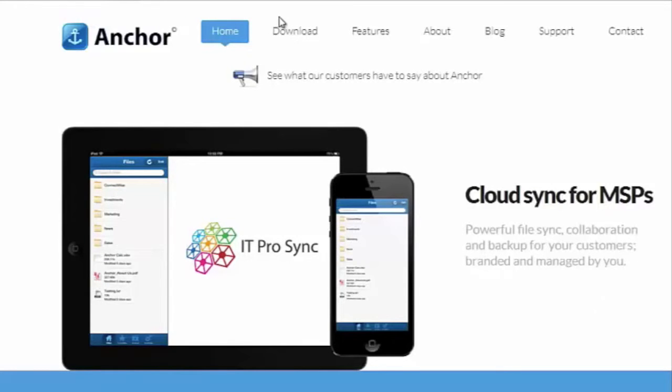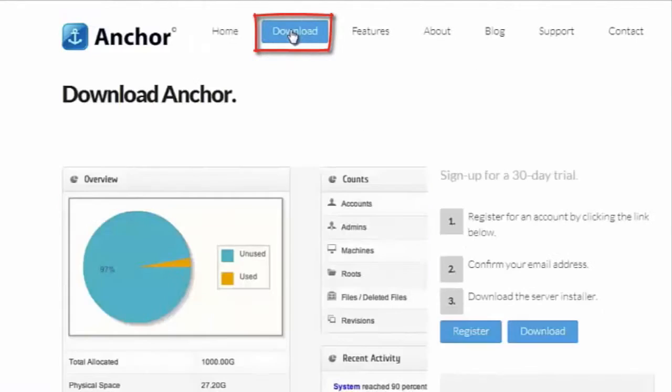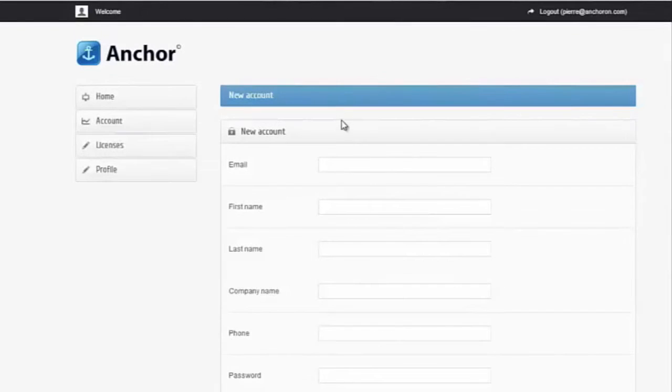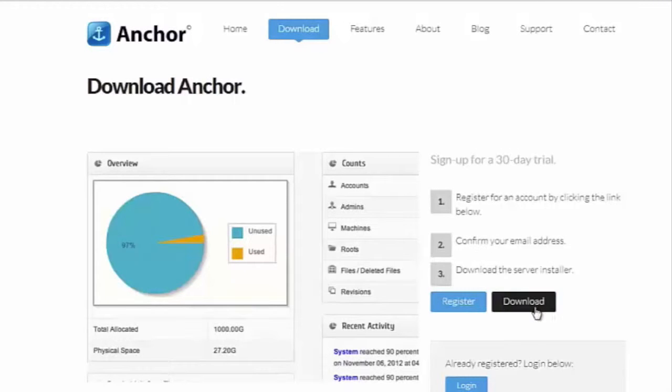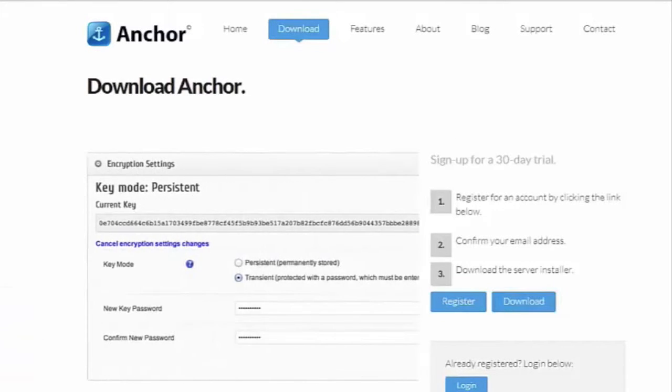Downloading and installing the Anchor server is easy. Simply go to anchorworks.com and click the download button towards the top. You're going to need to register first so that you can get a license that will allow you to register the server. Once you've registered, simply go back to the download page on anchorworks.com and click the download button. It will begin a download of the latest server installer.